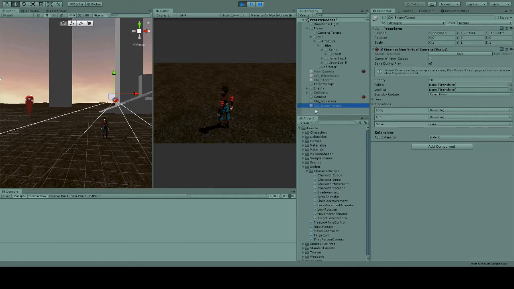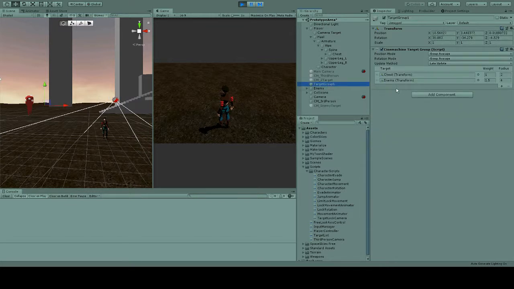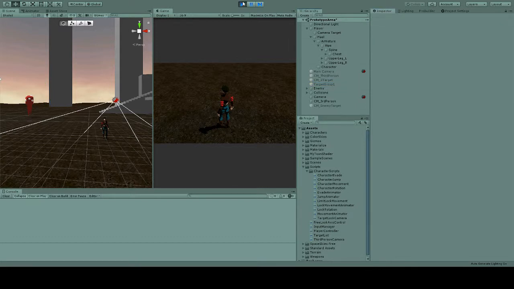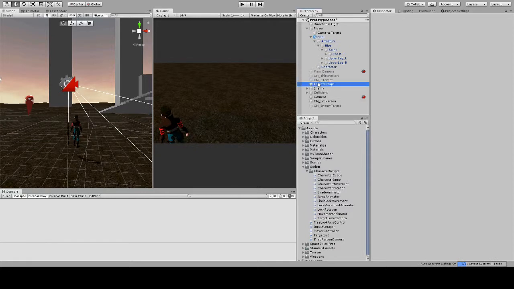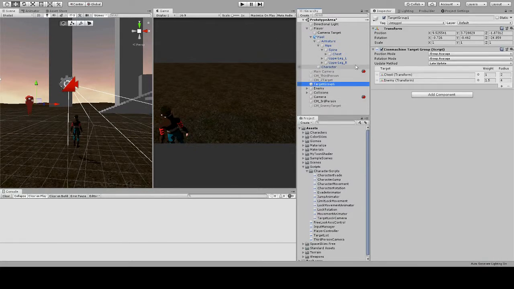So this one is gonna require one more component, and that's gonna be our target group. So I've already set up the target group here, but we'll deactivate that and make a new one so you can see how it goes. Make sure we're not creating that in live mode. That wouldn't work at all. Okay, deactivate that guy.